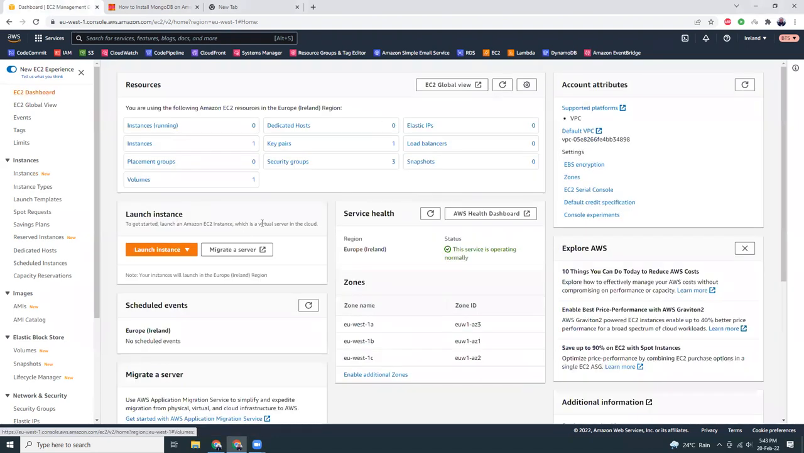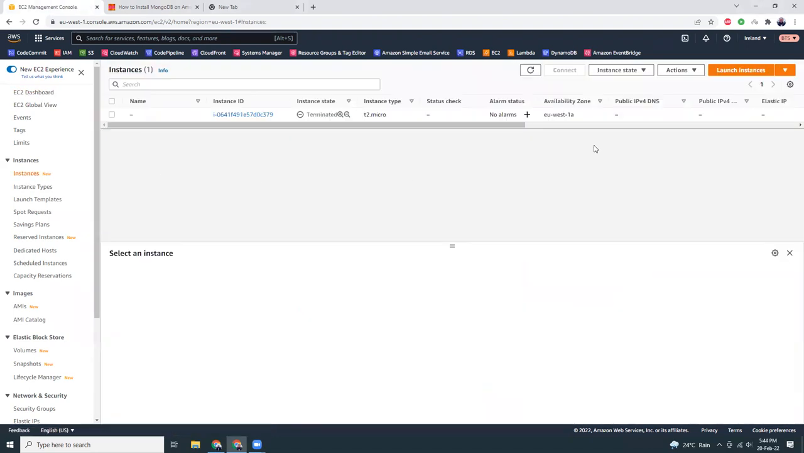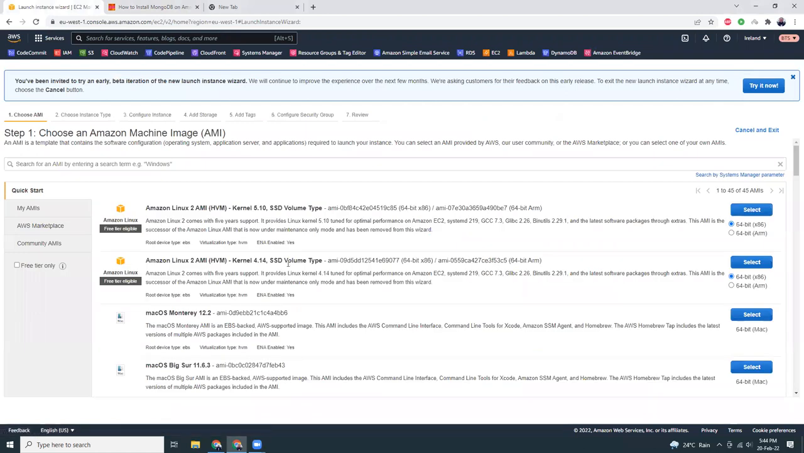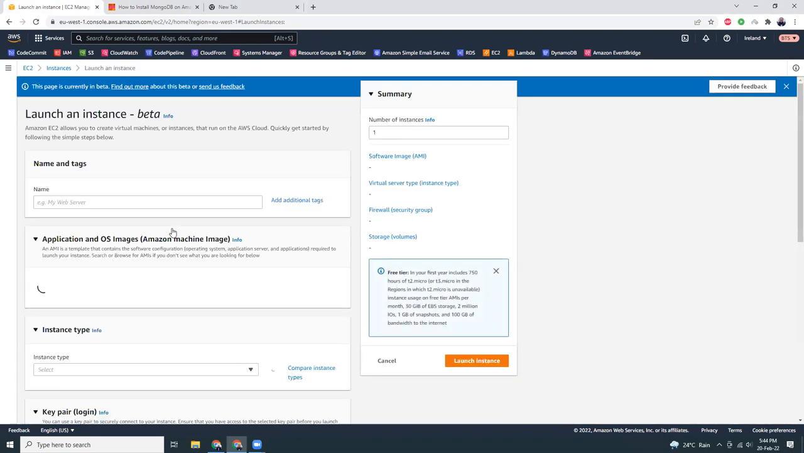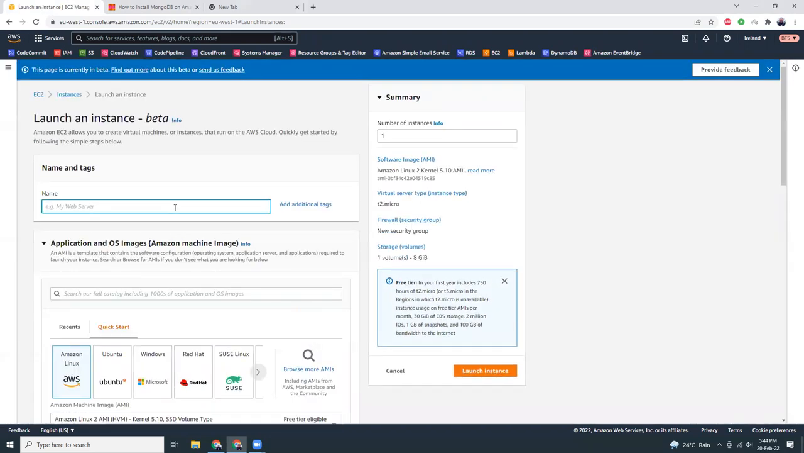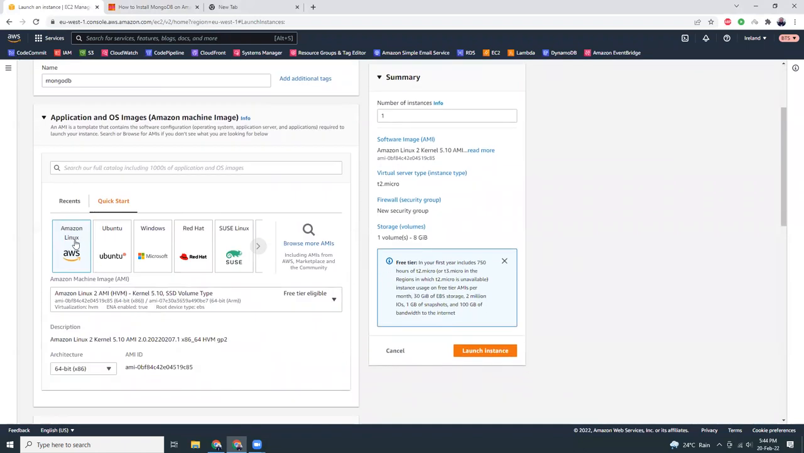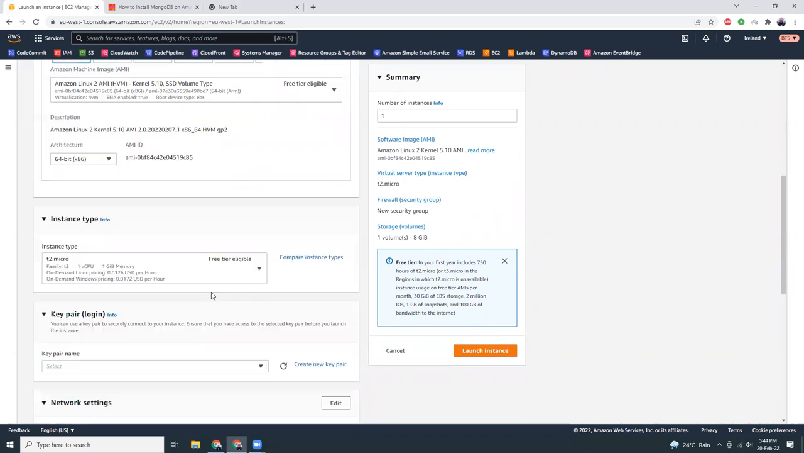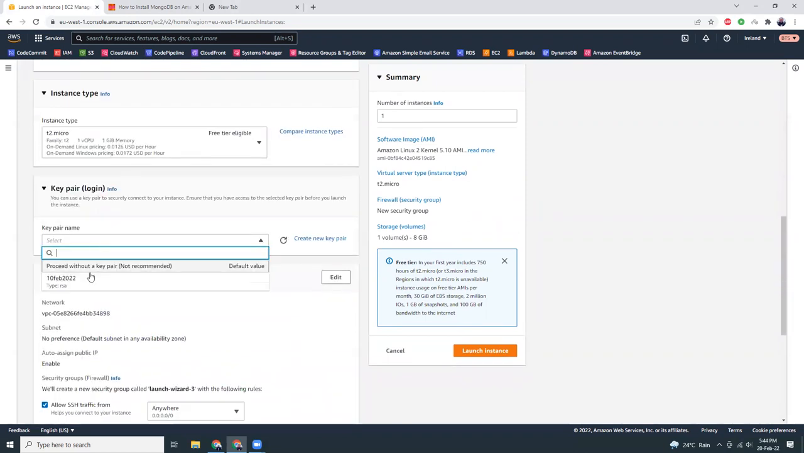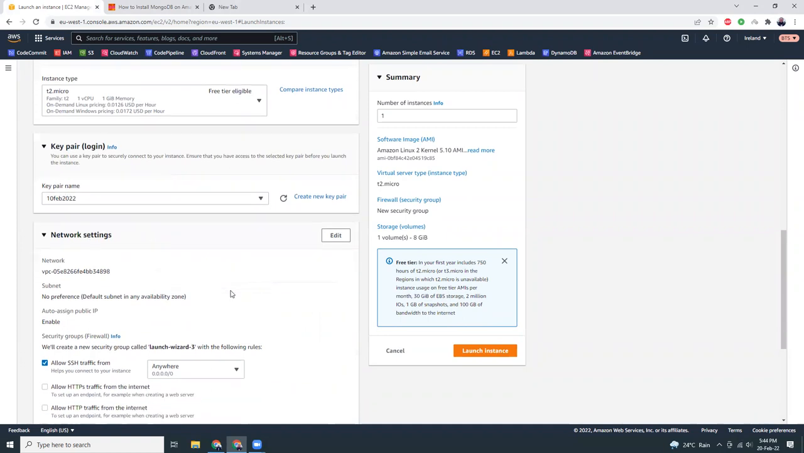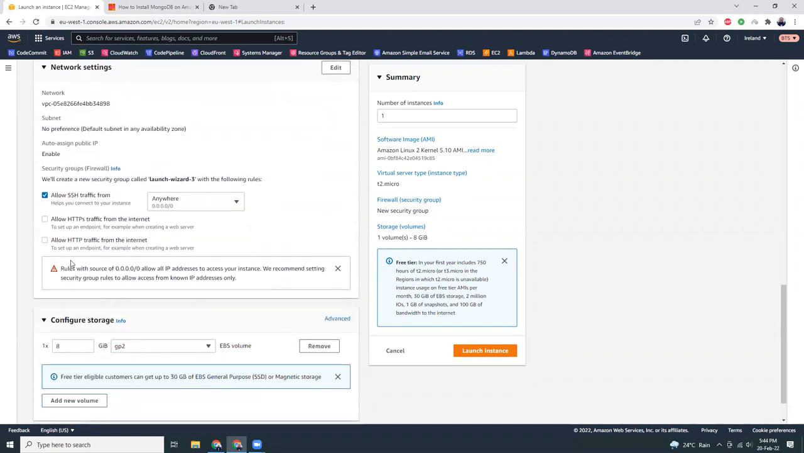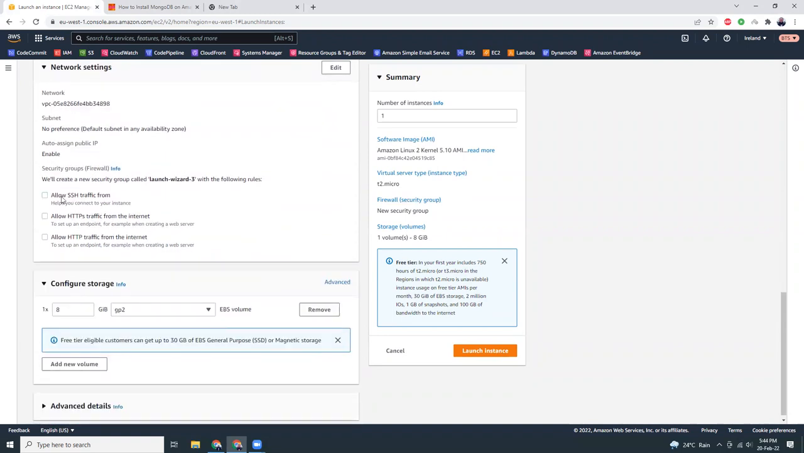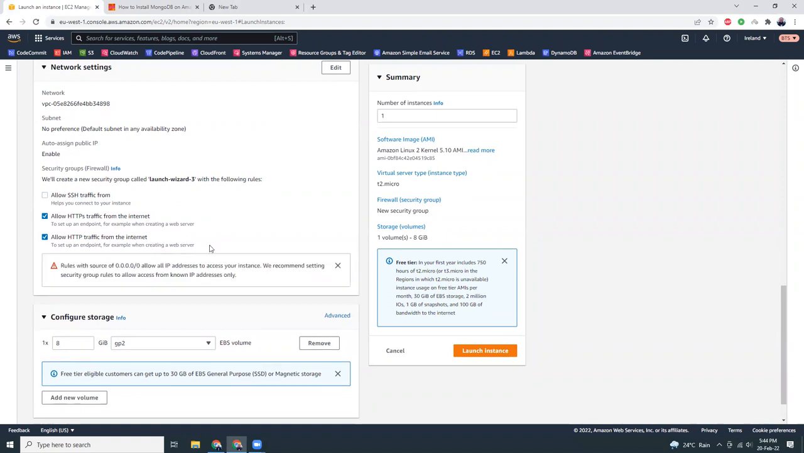I am in my EC2 dashboard and I'm going to create a new instance. Let's try the new interface. It's very nice. So give it a name, MongoDB. Amazon Linux 2, free tier available. All this is fine. T2 micro. I'm going to select a key pair. Number of instances 1. Everything is as it is. I'm just going to allow HTTP and HTTPS. That's fine.